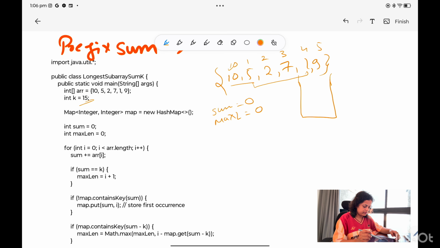How will we do it? See, let's say you have sum initially 0. Now iterate this array. Initially your sum will be 0 plus array[i], so this will be 10, and we will store it with its index. So what is the index here? 0. Now next i plus plus, so now next sum will be 10 plus 5, 15, and we will store it with its index, which is 1.